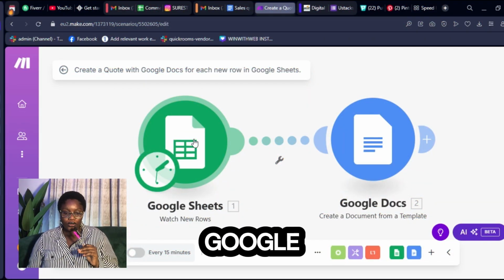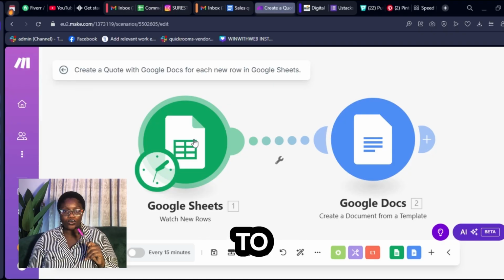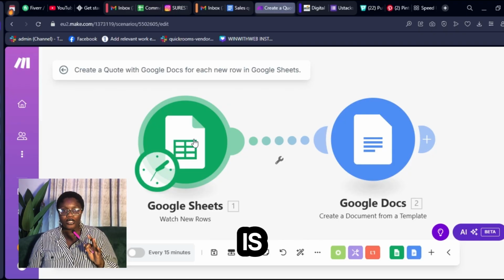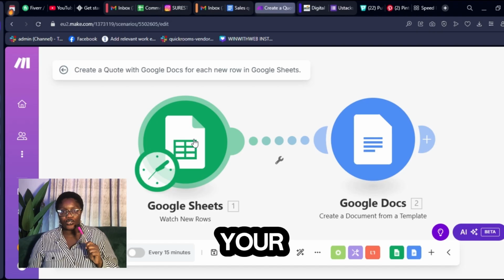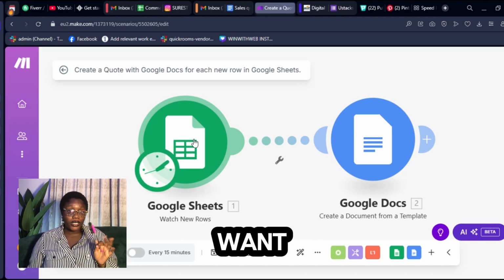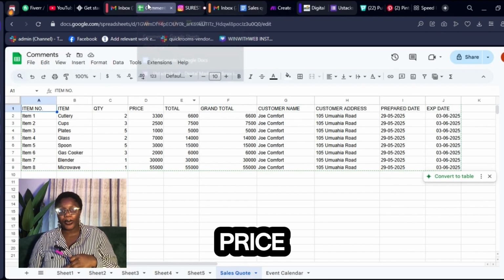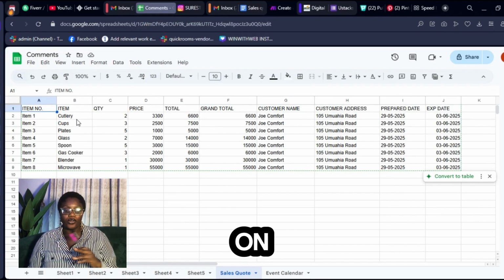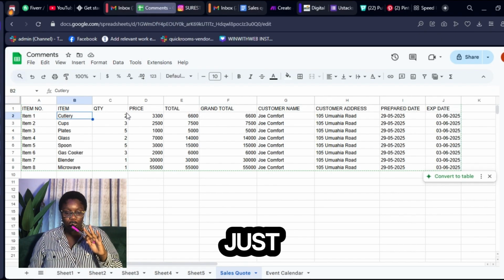So, why do you need the Google Sheet module? The Google Sheet is going to watch for new rows. The new rows is basically you updating what your customers want. So, a customer comes to you and says, I want this, I want that. So, you just put the price of that and put it on your sheet. Like so, let me just show you the sheet.